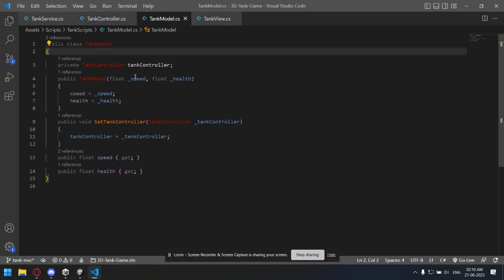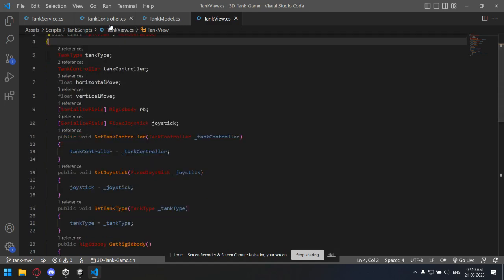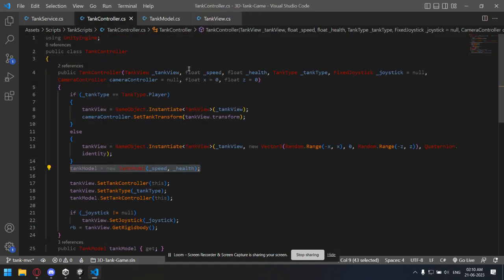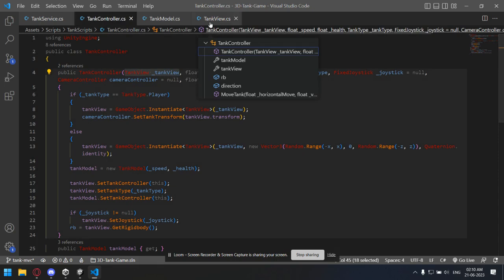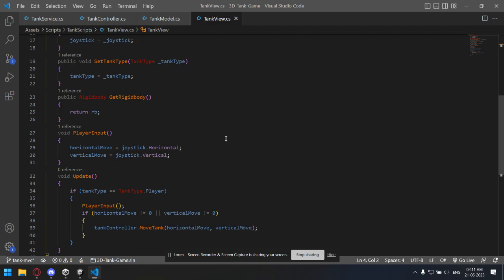So we'll just take a brief look at tank model. Tank model has two data for now, right? And the constructor sets the two values, right? And tank view, on the other hand, wait, so tank view contains what I had in the last update. It's basically the tank control.